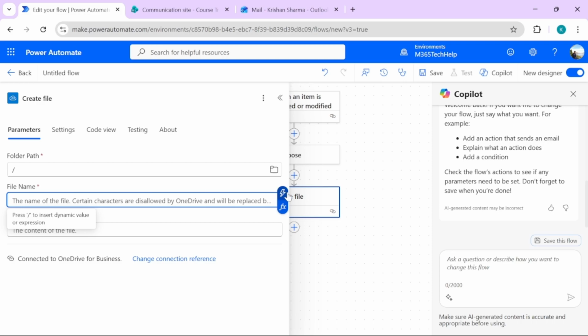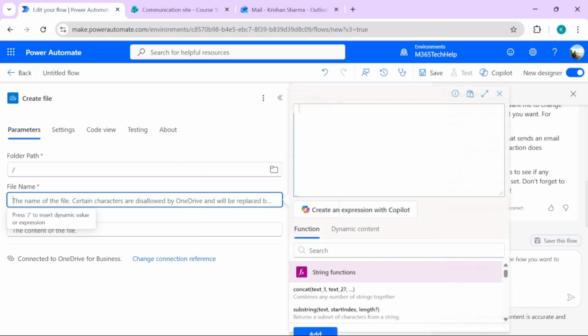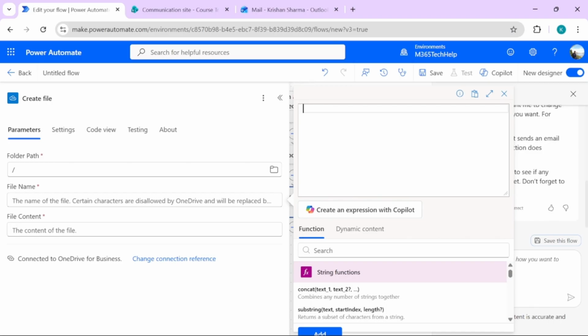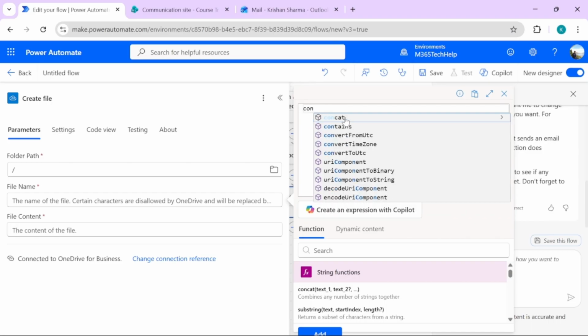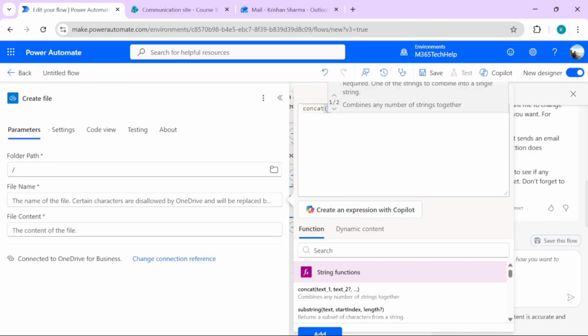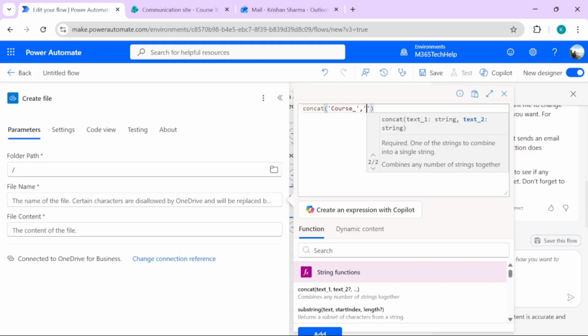And for the file name, I will generate it with an expression so that I can have something dynamic. I will say concat for the file name. I will say the course underscore, and I can append the title from the dynamic title.